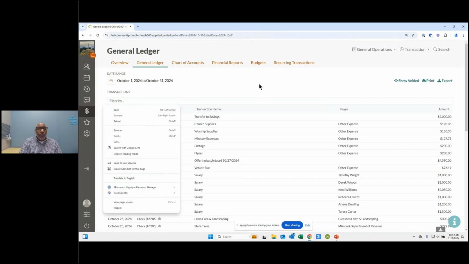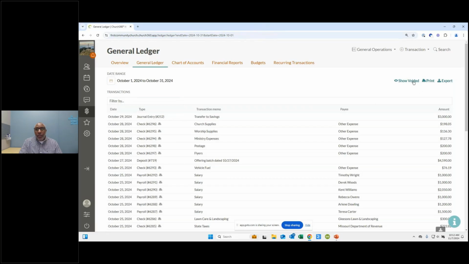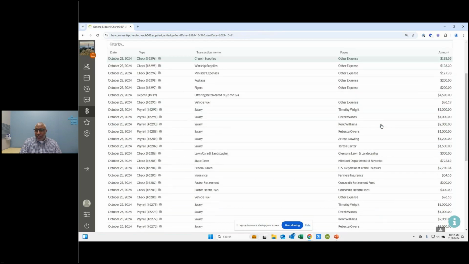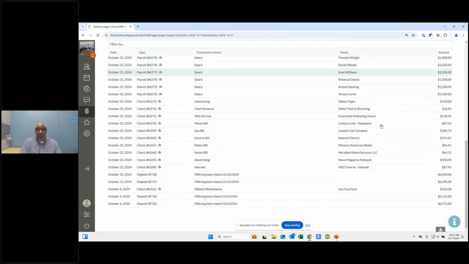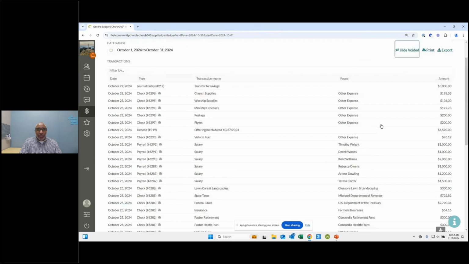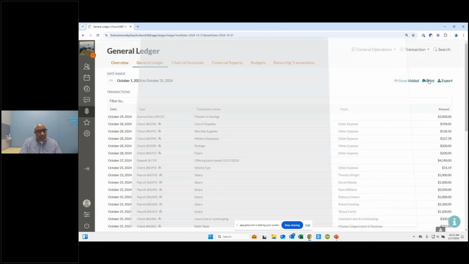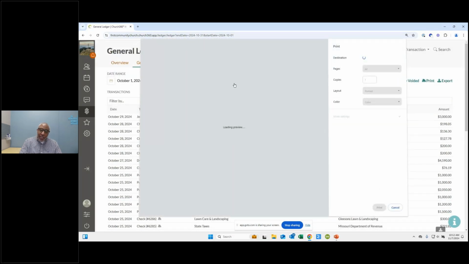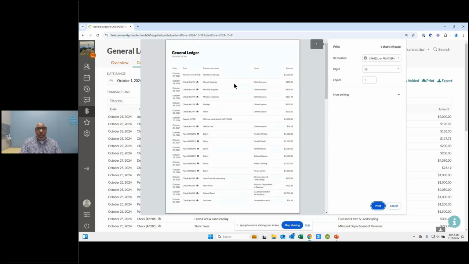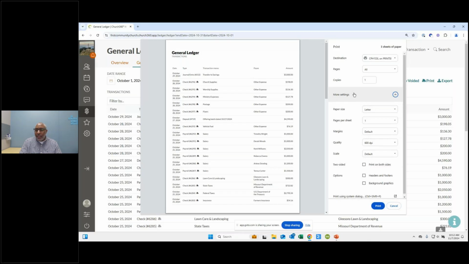Okay, so from there, you have the option to show your voided transactions and hide your voided transactions. I voided a transaction yesterday, but that might have been in the month of November. Then there's the print option, which allows you to take this information and pull it up in a print view. If you have headers, you'll go to more settings and you can show and hide your headers.